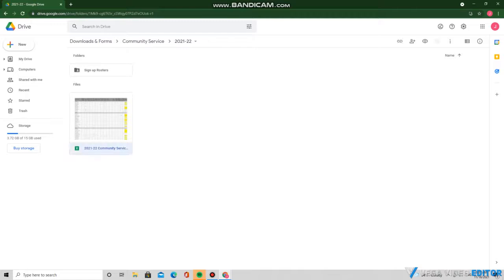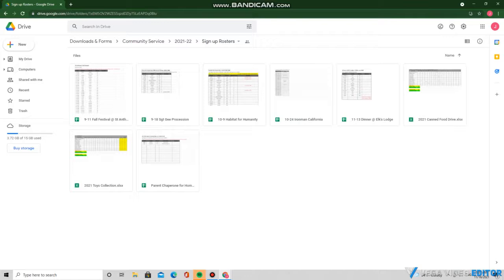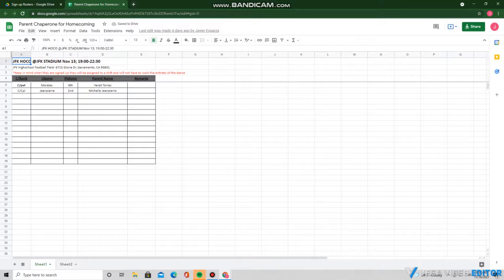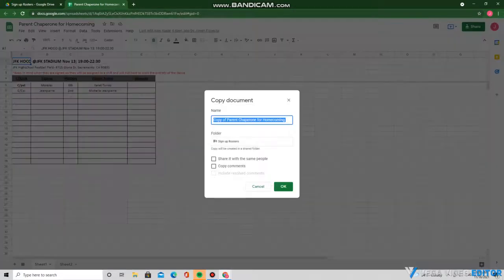And here it has the community service roster, but right now we're going to go straight to sign up rosters, because that's what we'll be creating. So then you're just going to open one of the previously existing rosters and go from there. So I'm going to open it up, and then I'm going to click File, and I'm going to click Make a Copy. And then for the sake of this video, I'm just going to name it New Community Service. I might change that later.